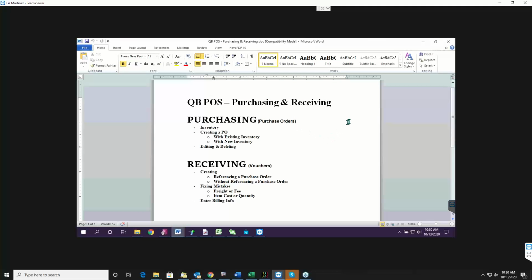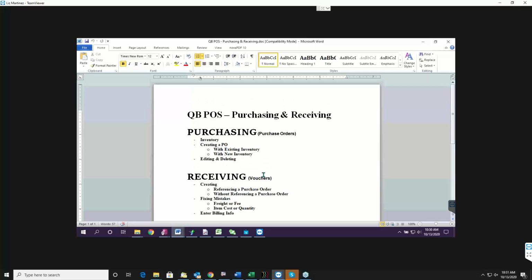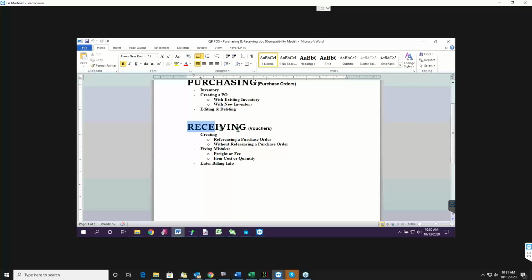All right, so we've gone through most of this. So our purchasing on our purchase orders, we have checked out looking at our inventory from the purchase order, creating a PO with existing and new inventory. Editing and deleting, we went over. We actually edited that one like about 3 times. Receiving, one more time. Referencing a PO, without referencing a PO. Was fixing our mistake of adjusting that cost.